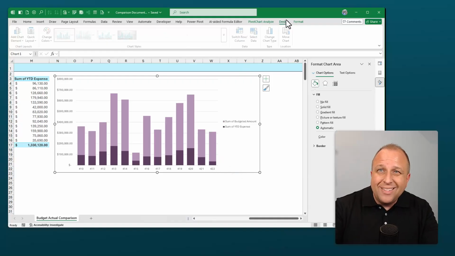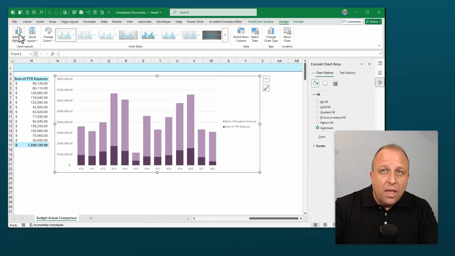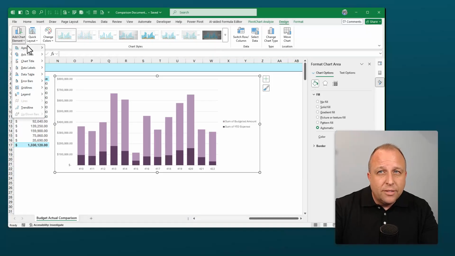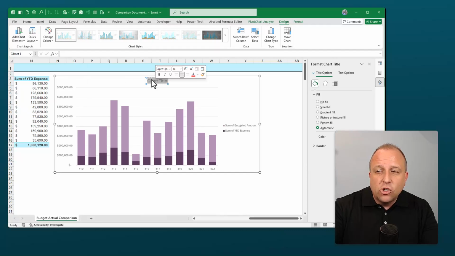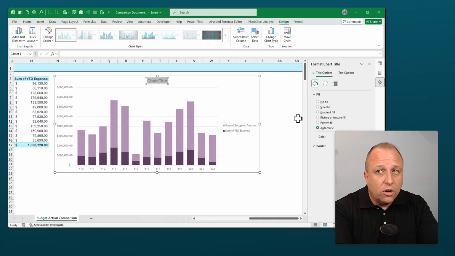If I go to my Design tab at the top of the screen, I can click on Add Chart Element and add a chart title above the chart. And let's make sure that that chart title really talks about what the point of this chart is. So I will say year-to-date spending versus budget by department.